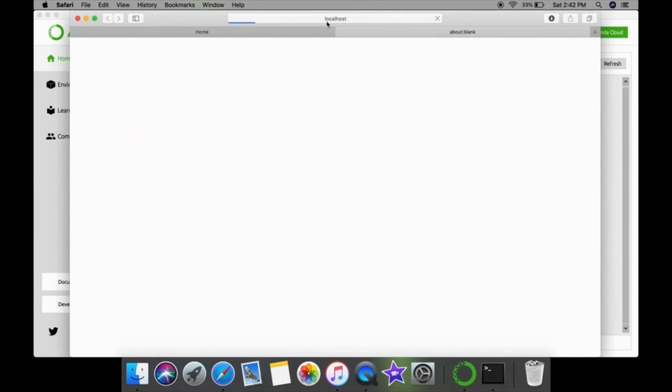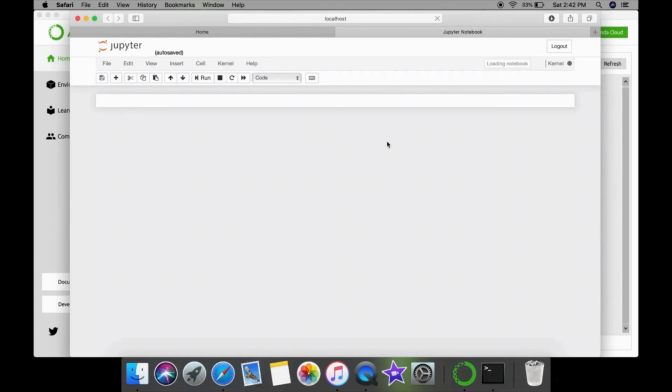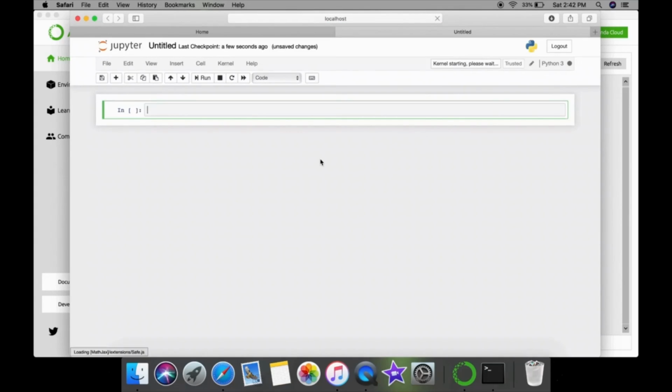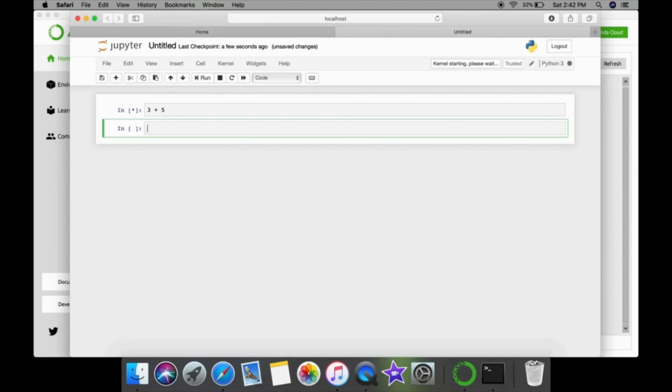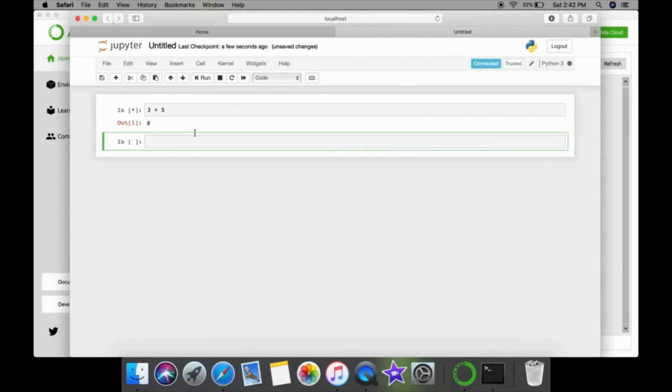I think you have already noticed this one, localhost, that is the host generated by Anaconda on our Mac. Now here we have the cell in the Jupyter notebook, similar to the previous one, and again if I write 3 plus 5 and press shift enter, it will show the result in a while. Maybe these Jupyter notebooks are slow on Mac, not the server. So these are the Jupyter notebooks.